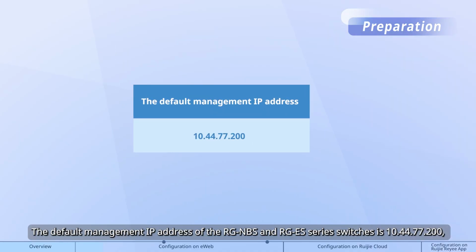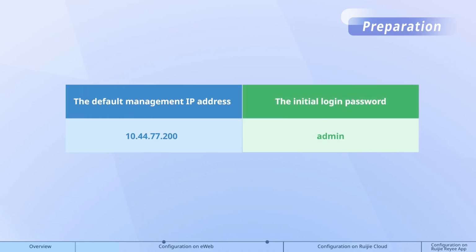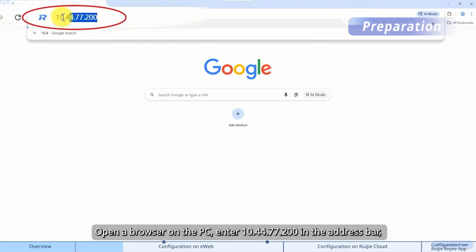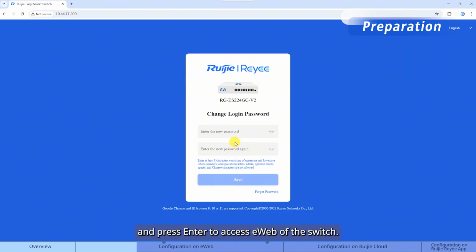The default management IP address of the NBS and ES series switches is 10.44.77.200, and the initial login password is admin. Open a browser on the PC, enter 10.44.77.200 in the address bar, and press enter to access eWeb of the switch.